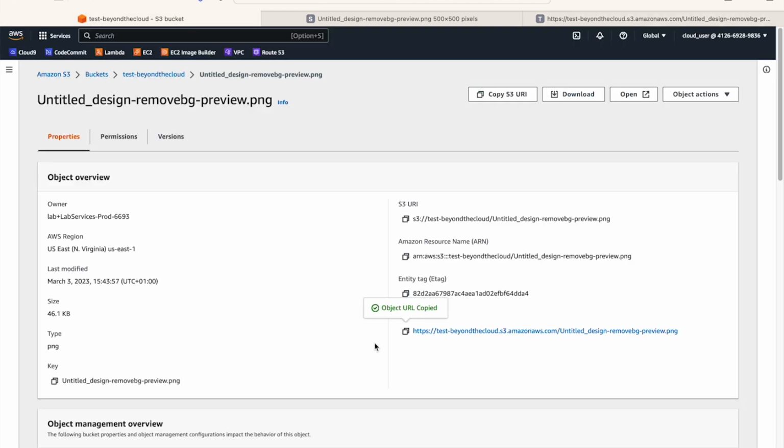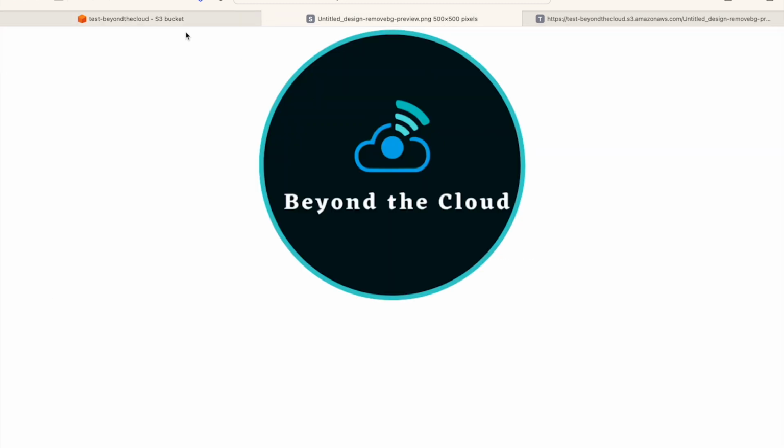I have copied that, and I'm getting an access denied error. So the object will not be available over this public HTTPS URL. If I just type in this URL, AWS doesn't know whether I am authorized to access this particular object or not. Whenever I click on open, it checks the user ID and password I have logged in with to this account, and AWS knows that yes, I am authorized to access this object, so it opens this logo for me.